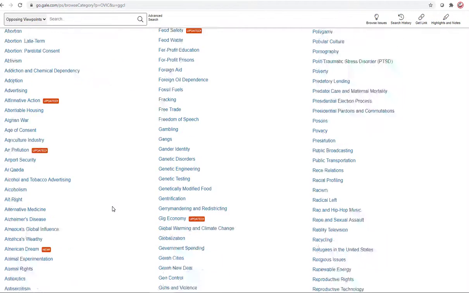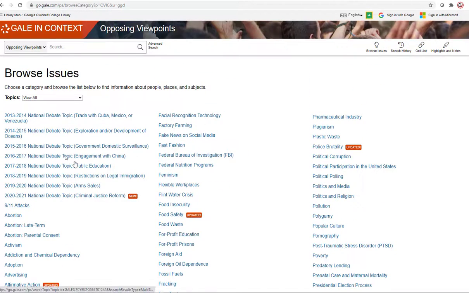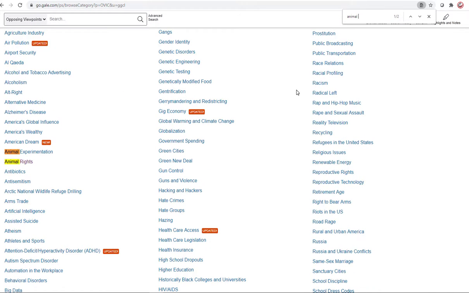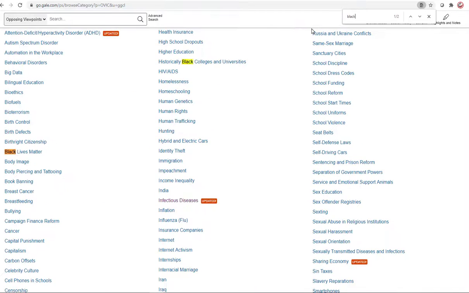You can simply scroll through the list, or you can go into the topic areas and click on categories, or you can use your Control and F keys and search. For instance, there's a section on animal rights. So if you were looking for animal rights, you could go straight to that section. There's also a section on Black Lives Matter. You can go and look at that section. There's also one on police brutality.